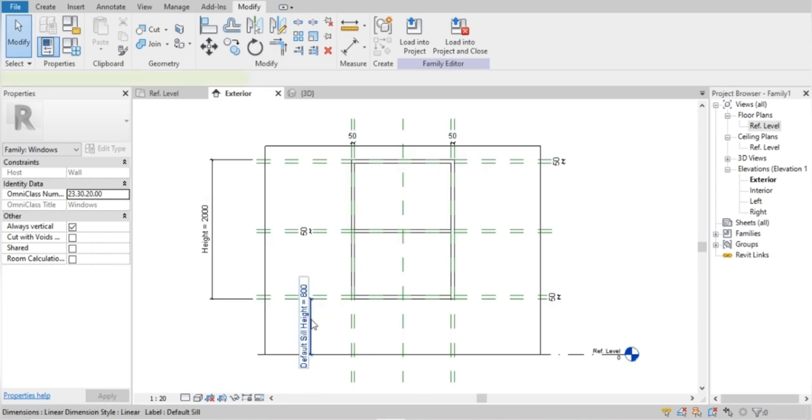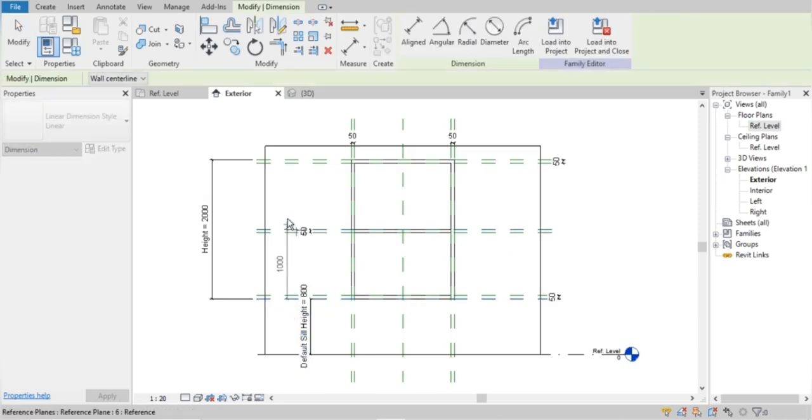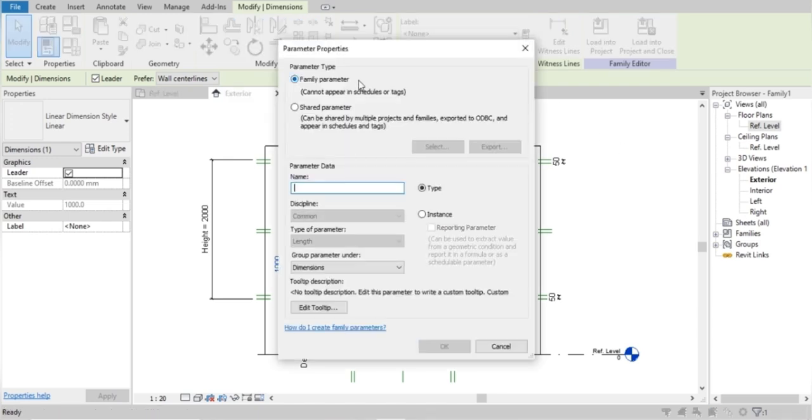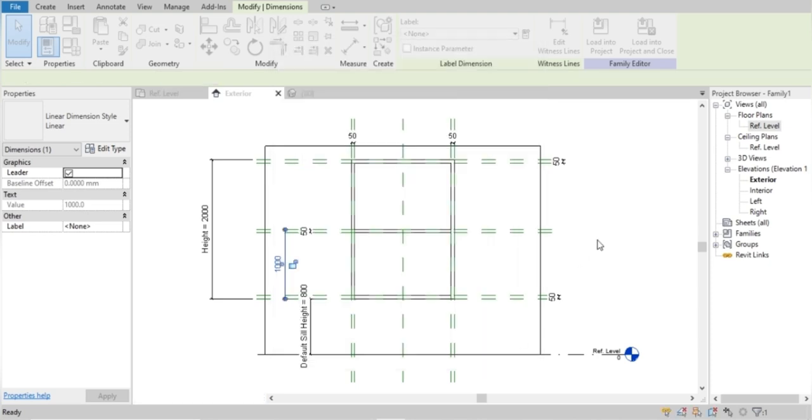Now, we need to add a dimension. Select the Dimension tool, create a parameter, and for this family parameter, name it Fixed Panel. Set it as a type parameter and choose Length for the type of parameter. Group it under Dimension. This is how we'll control certain aspects of the window as we customize it later.